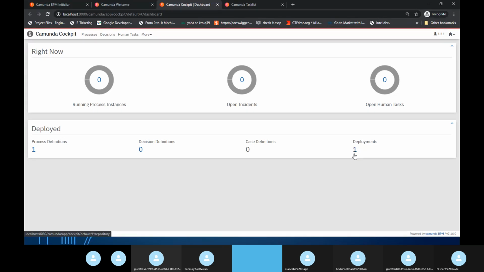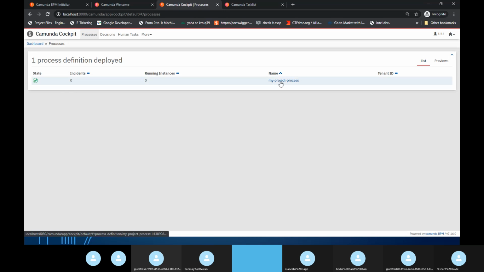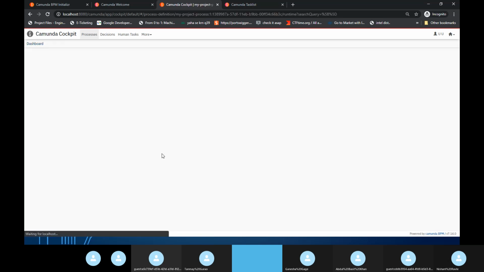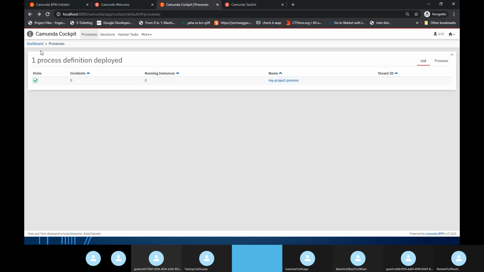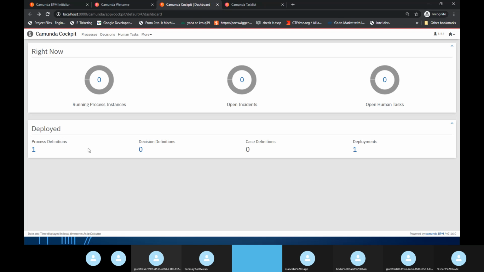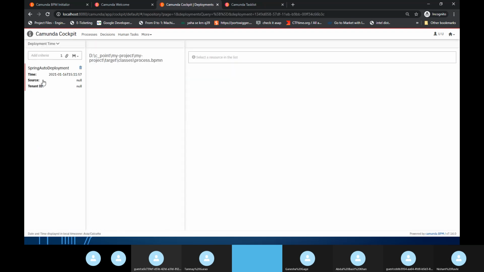We did not deploy anything. Then how come we can see that there is already a process definition called my project process, with a diagram already built in that says hello to you? This is something that we have not built, and it is not there by default. It was deployed by someone, and if I look in deployments, it is there. This is deployed with the name Spring Auto Deployment. So how is it deployed?